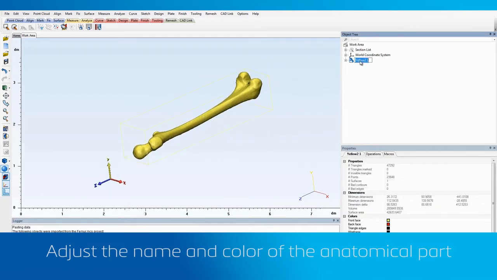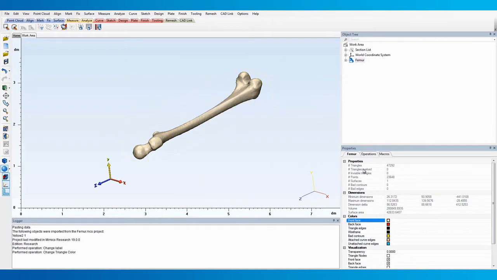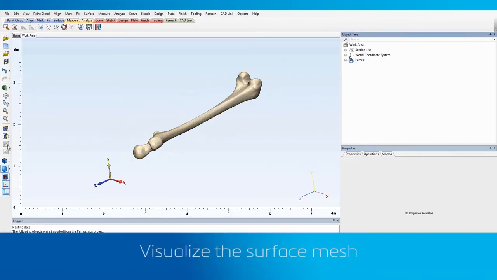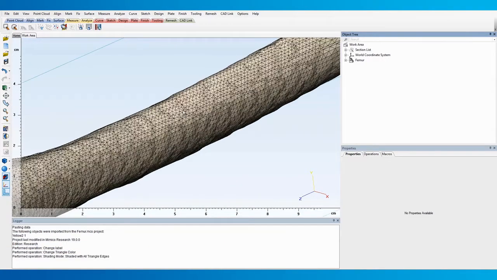Rename the object to femur and change the color to that of a bone by opening the Properties page of the object. On this Properties page you can also find information about the number of triangles and nodes of the object. To visualize the bone surface mesh, we can change the view from smooth shaded to filled with triangle edges, either in the left toolbar or with the shortcut Shift plus F3.